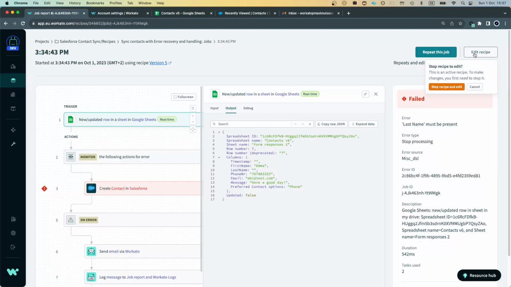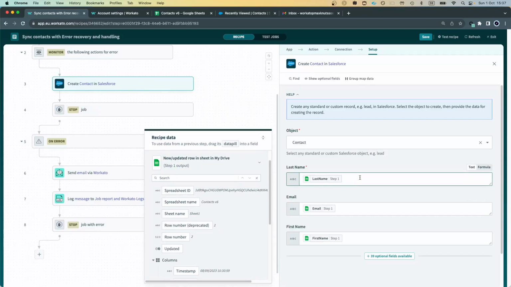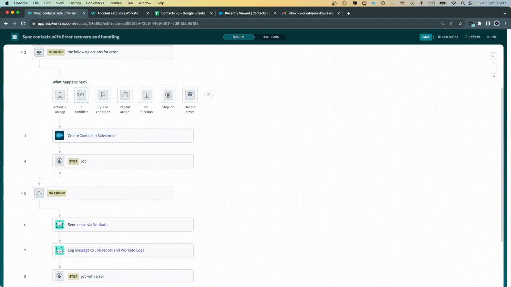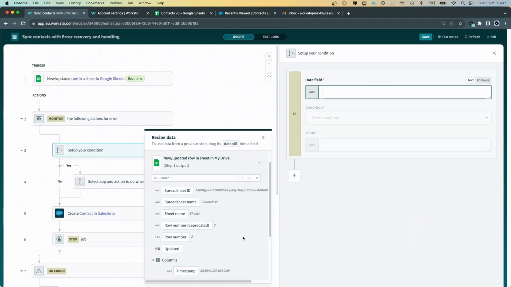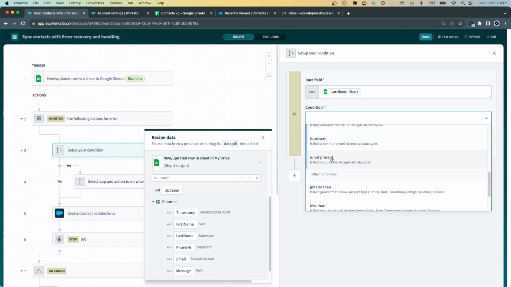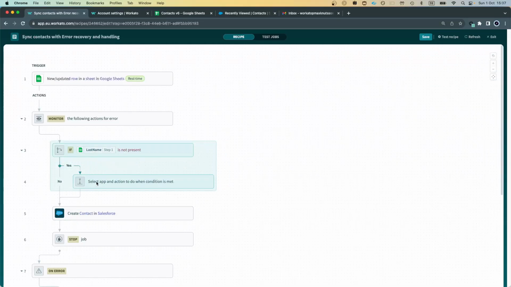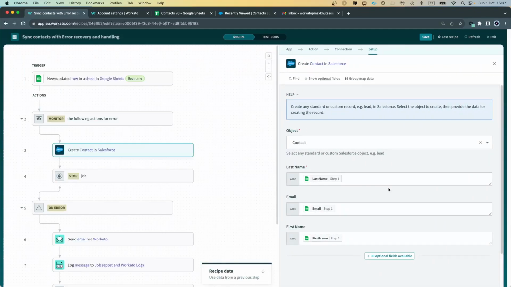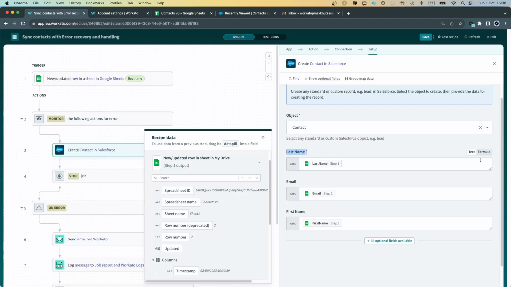What we want to do is go to edit recipe, and fix this error so it doesn't fail, but actually does something else. As an example, we can do a couple of steps. You can do a simple if condition and say, for example, if the last name is not present, then you just fail that job, or actually skip it. You don't do anything. But what we actually want to do is, instead of this if statement, you can go in here immediately inline as a last name.